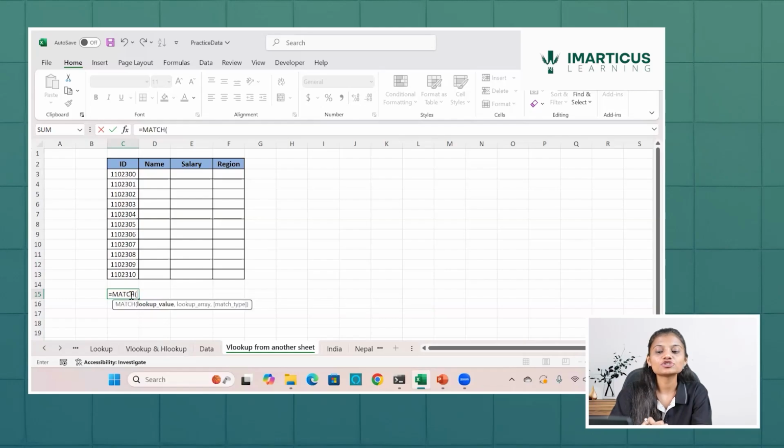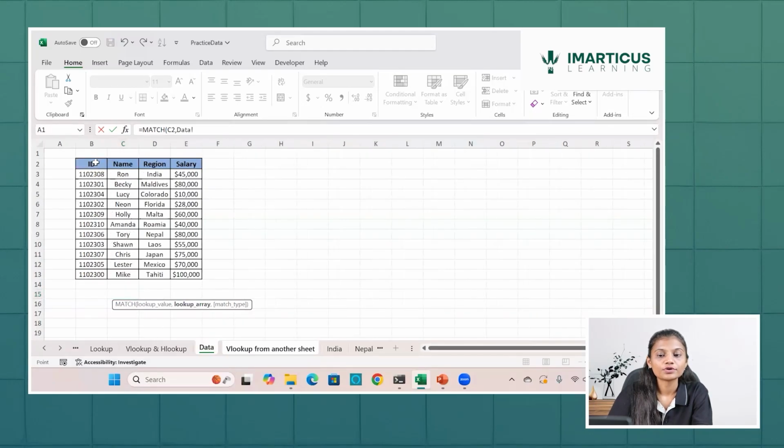So I'll take MATCH. Now in this MATCH, there is also a lookup value. Let's say I'll take this value, that's the column ID, as a value I want to match. So match where? I want to match in the data table. You can see that ID as a column is being matched over here. So ID is matching at which position in the selected cells? It's in the first position.